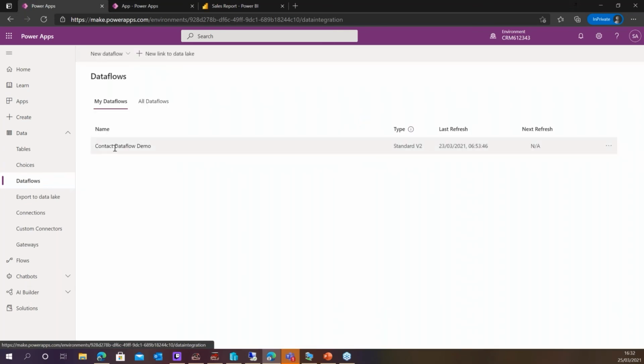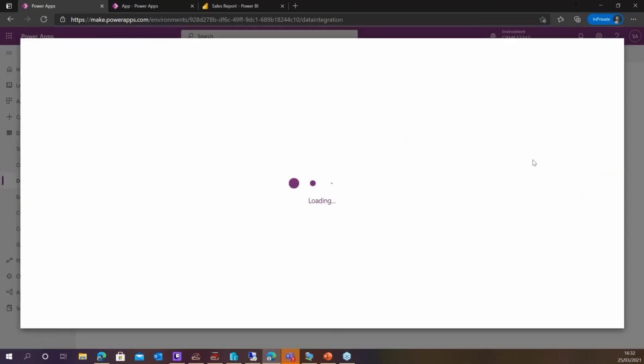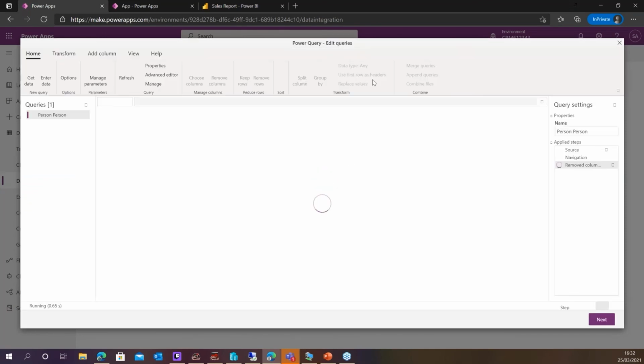And what I've got here is one I made earlier. So we've got just a very simple data flow that we're going to use to bring in data from our on-premise SQL database into the Dataverse. And if I click on Edit now, we can get a bit of a view in terms of what it's actually doing in here.